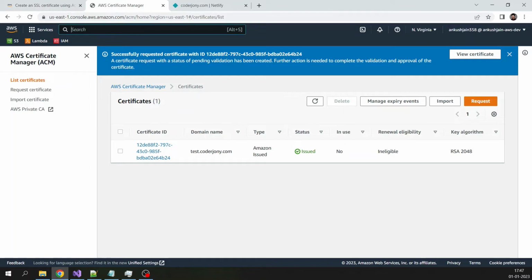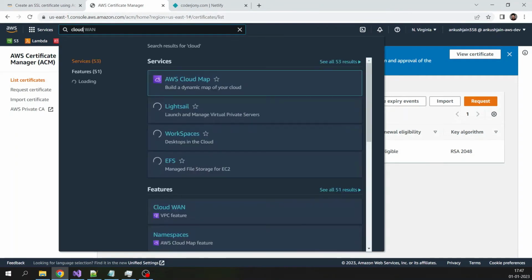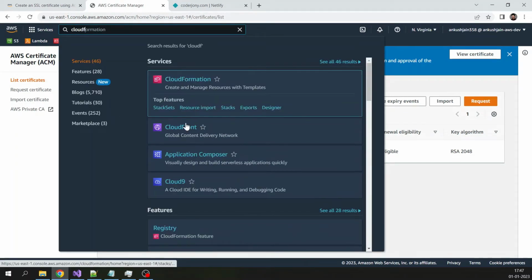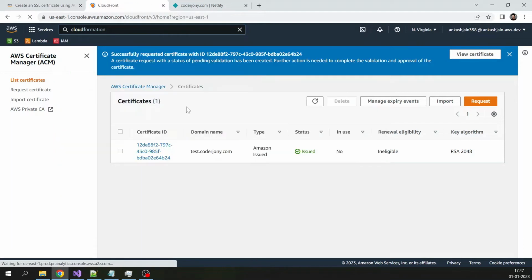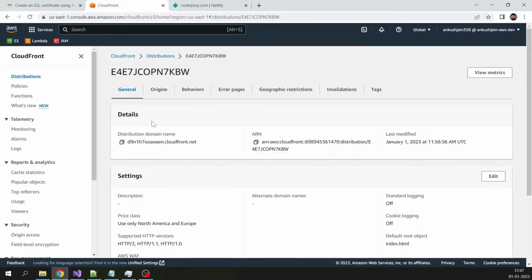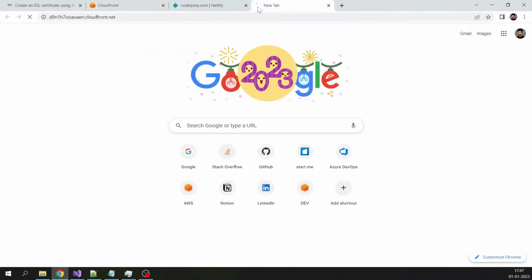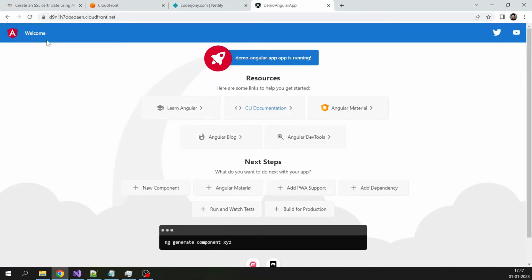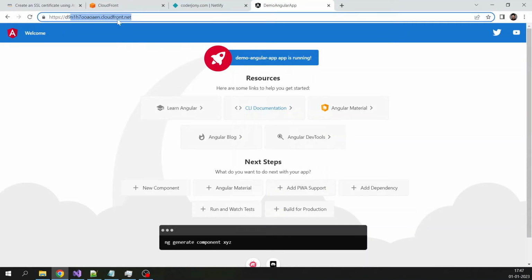Okay, so now I will go to CloudFront. I have created a simple Angular website that has only one page, and I have created a bucket and a CloudFront distribution. If I click on this, you can see this Angular website is running here, and the domain is currently the CloudFront domain.